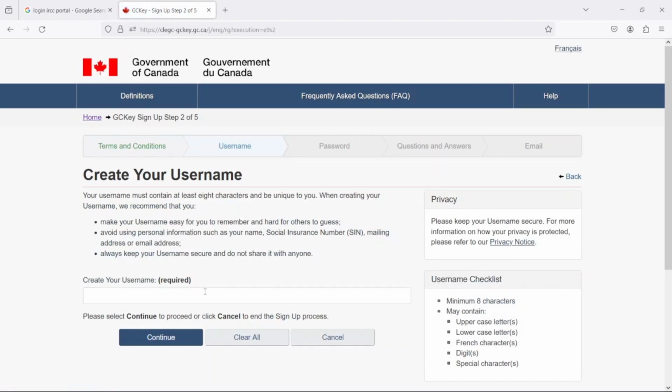You have to create a username here. Ensure that your username is unique, so that it's not something that someone else has used. Then you can always try. Let me use Dan Leo. Then I'll add 2 numbers to make it unique. Click on continue.